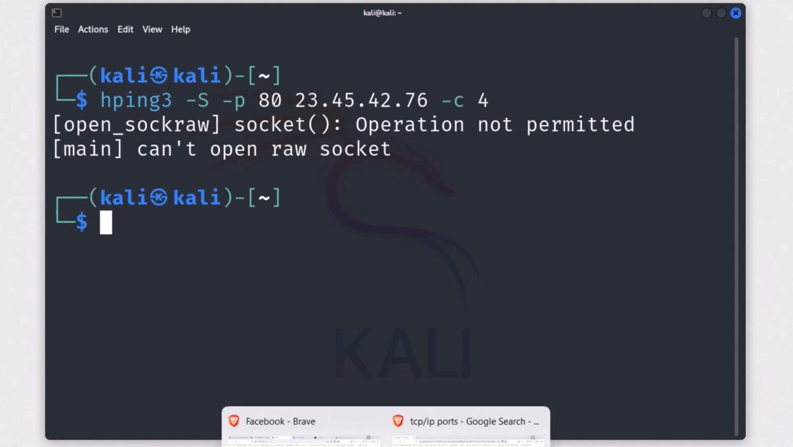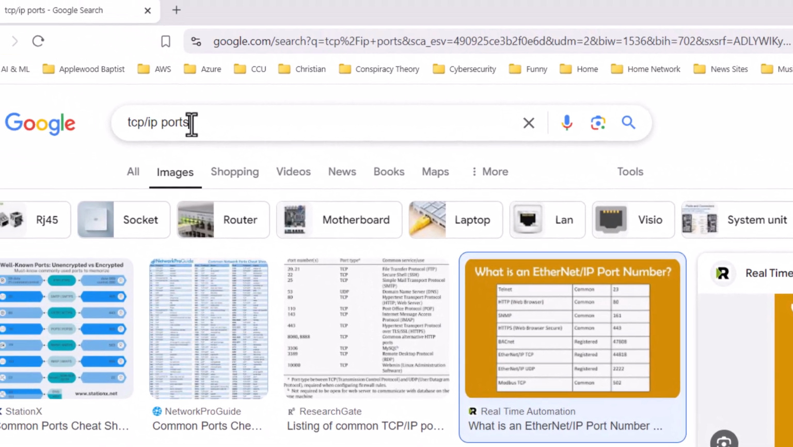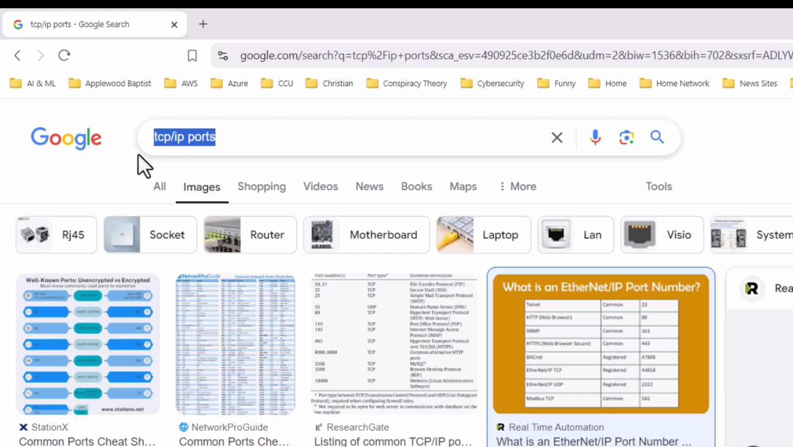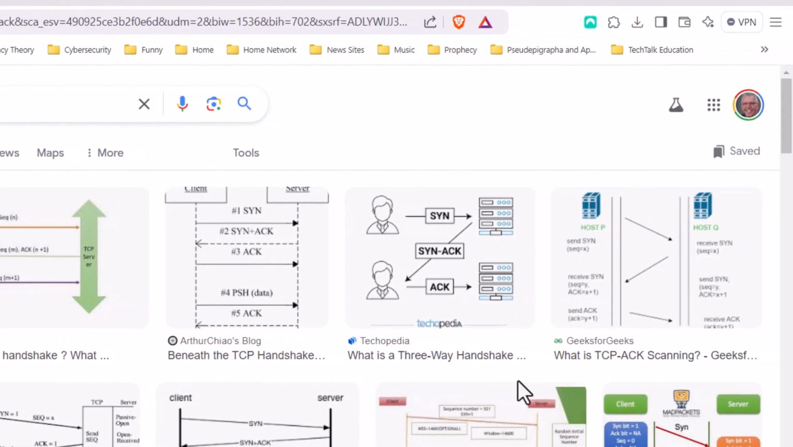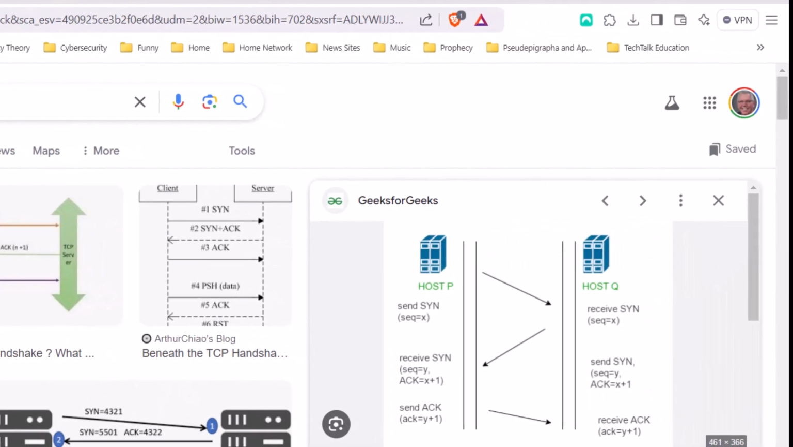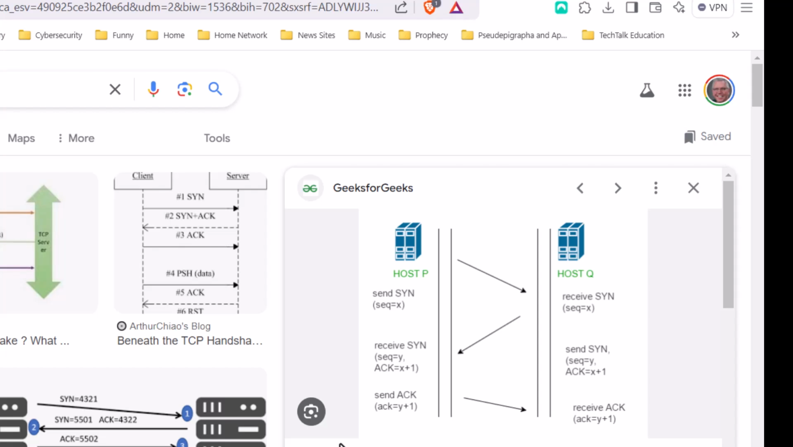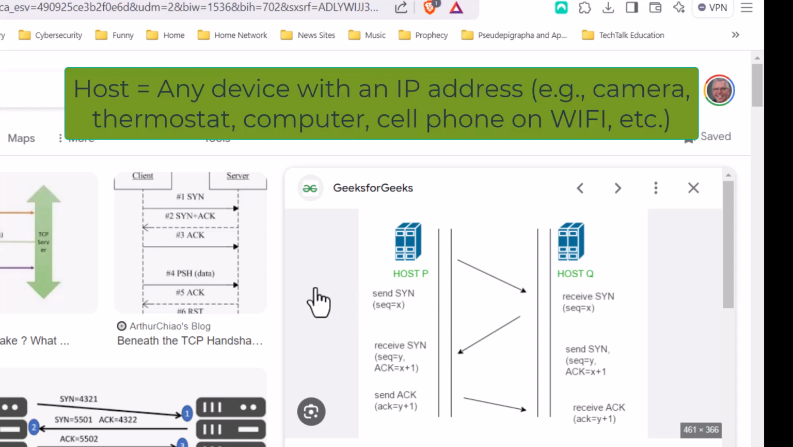Now, before I go too much further, I want you to know about the SYN flags. So I'm going to go TCP SYN-ACK. And I just want to show this to you real quickly here. So if you look at the picture over here, I'll zoom into it so you can see it. This is a pretty good diagram, and if you go out and look for TCP SYN-ACK, you'll see a bunch of different diagrams, and this will give you a pretty good idea about what's happening here. The idea is that you've got a host P and a host Q. What is a host?